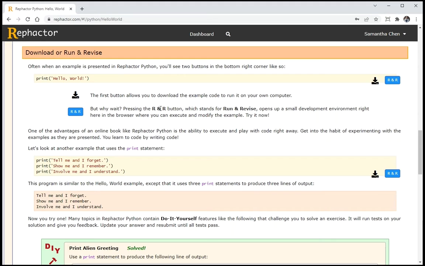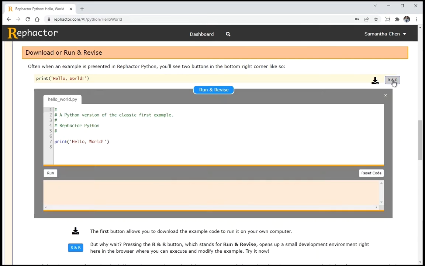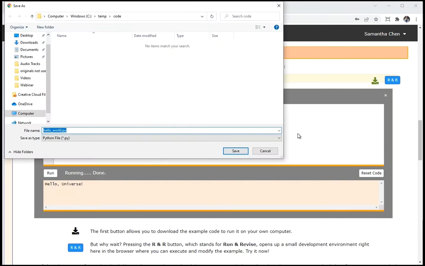A cornerstone of Rephactor's interactive features is our Run and Revise capability. Most example code contains an R&R button in the bottom right corner that, when pressed, opens a small development environment right there in the browser window, preloaded with that example. The student can press the Run button to run the code and see the output. And then they can edit and experiment with the code. I'll change the output string to Hello Universe and run it again. The student can also use the Download button to download the code to their laptop and experiment with it there.